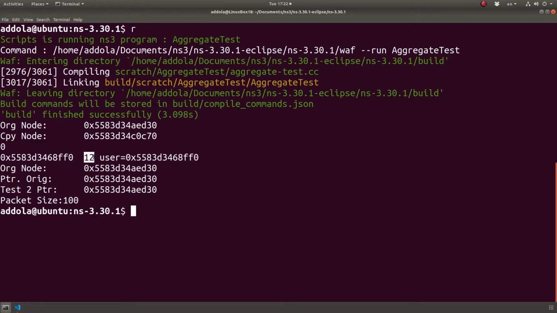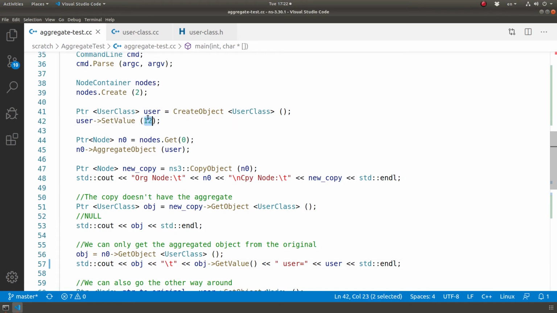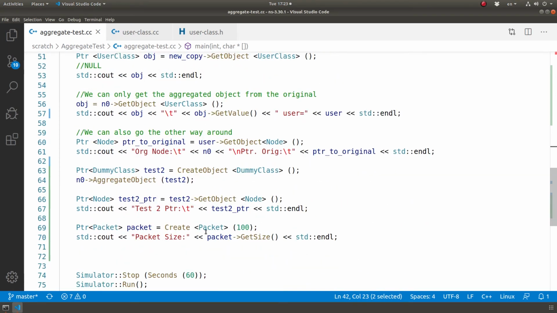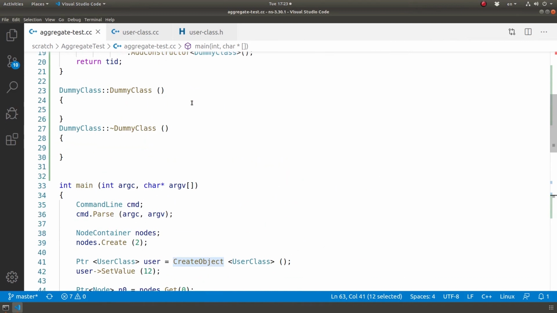And I assigned it the value 12, which is basically the instance variable. When I created the object, I just set the value to 12. So this is the idea basically behind object aggregation, okay? And I have another class here, dummy class. I'm just doing another test and doing the same thing. So this is about object aggregation. There's nothing much to it.